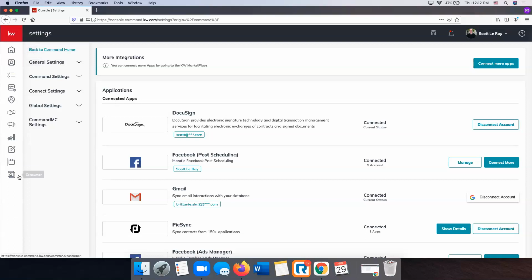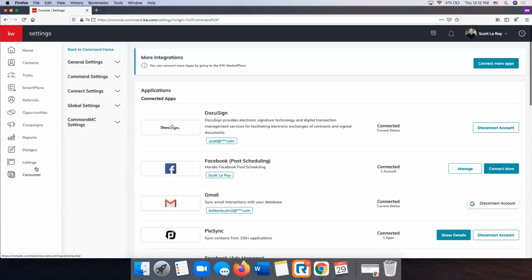We're going to go all the way over to the left-hand side. This is our applet menu. And while you're still learning what these different icons are, you can actually click on the red KW and it'll expand this menu and show you the name of each section. So let's start by going into designs.